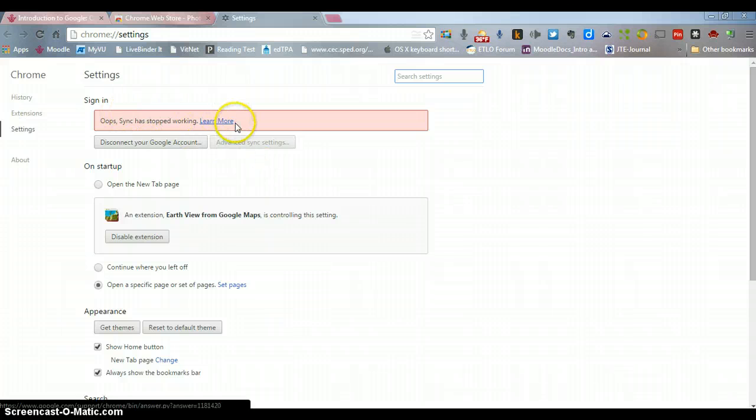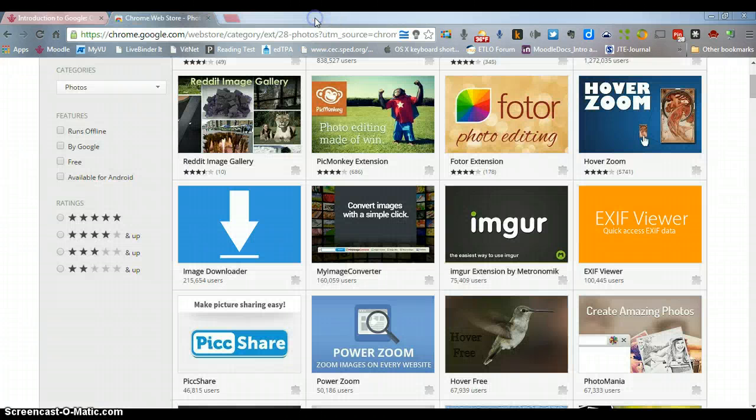And it actually tells me that the sync has stopped working, so we're going to stop that. It's typically under there where you can find the extensions that are not hidden in your toolbar. But let's take a look at what I have.